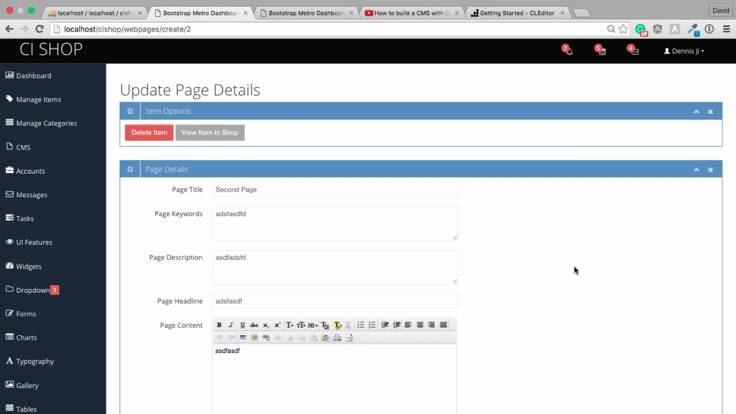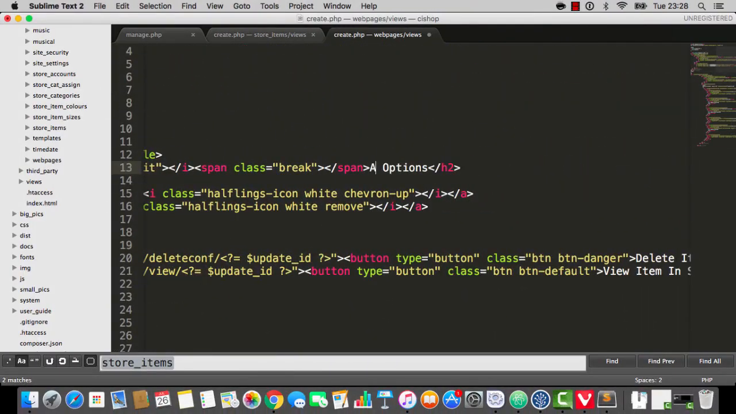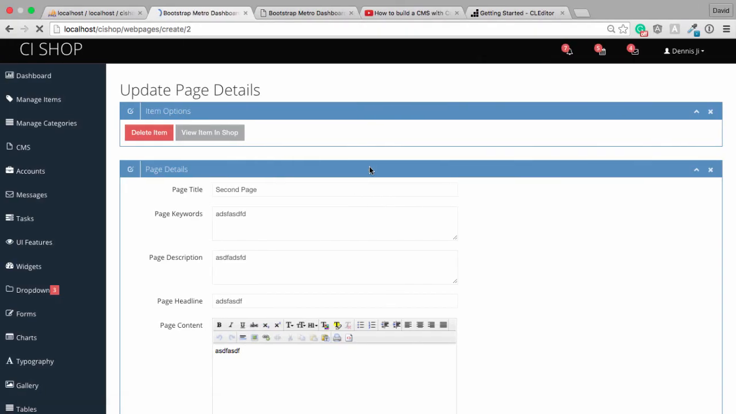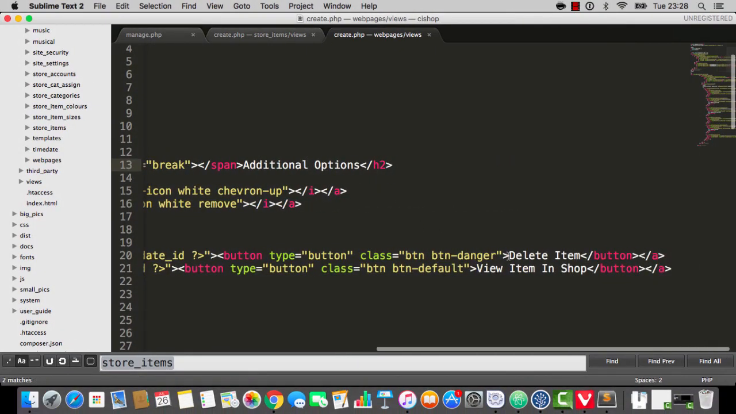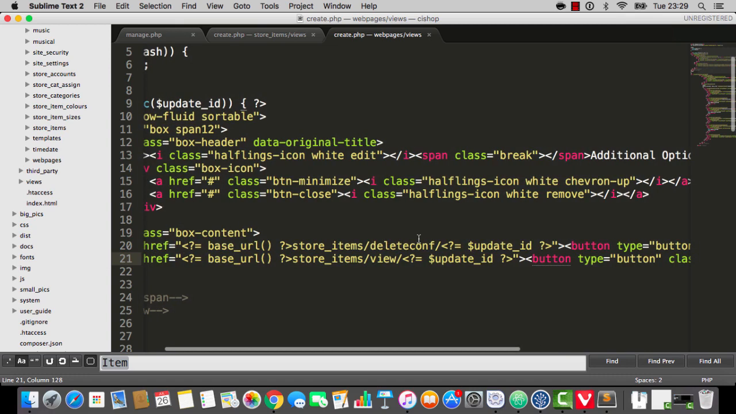Okay, and where it says item options, I'm going to change that to say additional options. Okay. And we've got this delete item, so I'll change that to delete page. How about that? And we'll have that saying view page. So if we refresh, yep, that's not too bad. Couple of store items links here. So again, I'm changing throughout the whole file.